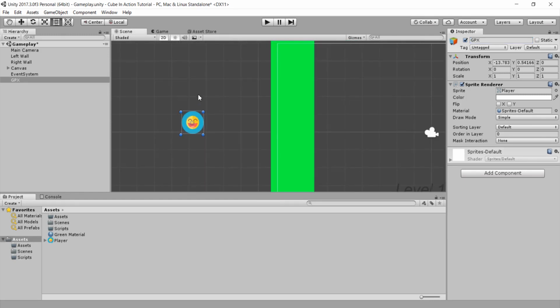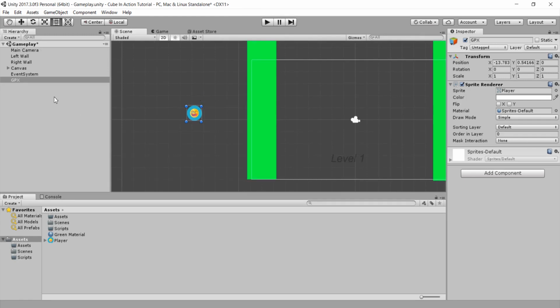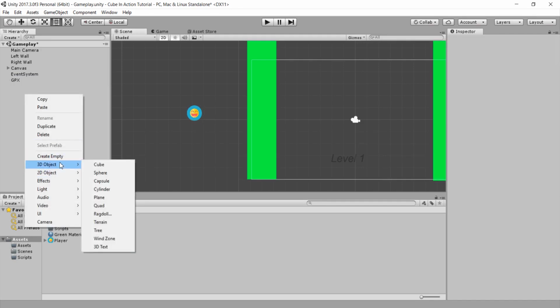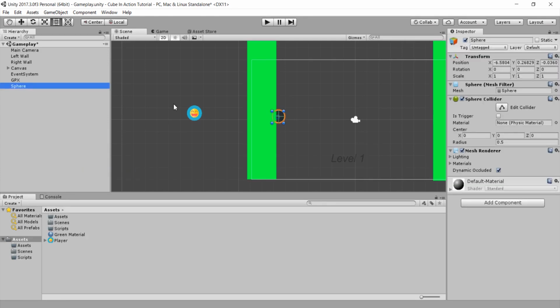player. But in order to create a real body of player, we need to go here to the hierarchy panel. So right click here, go to the 3D object and choose a sphere, because our player has the shape of sphere. And we see now that we created a sphere here. So we see that our sphere has this mesh filter, sphere collider and mesh renderer.